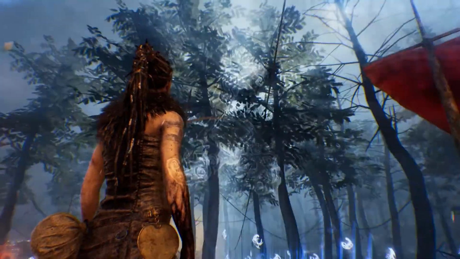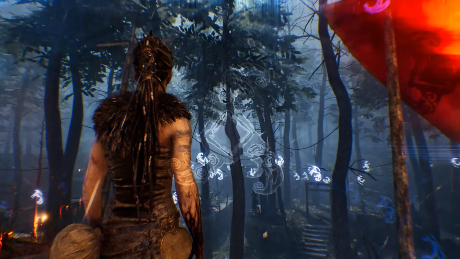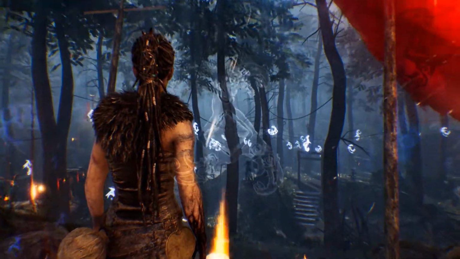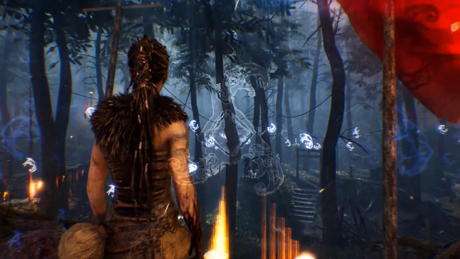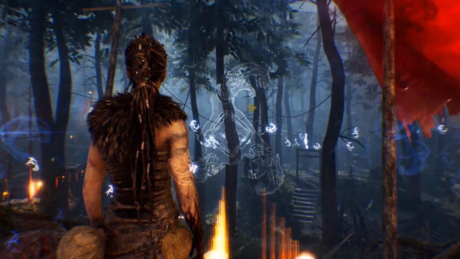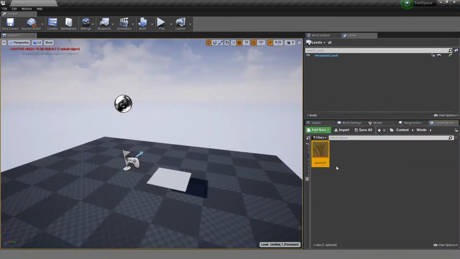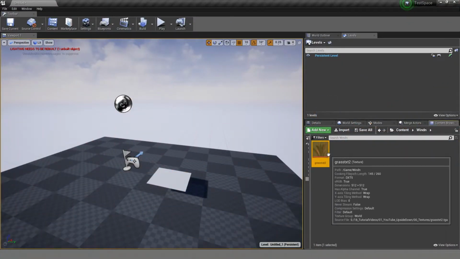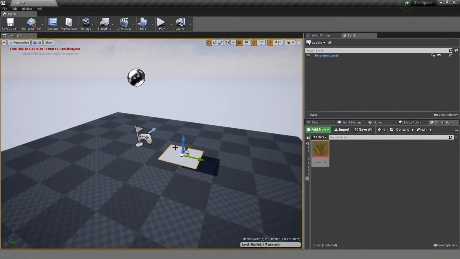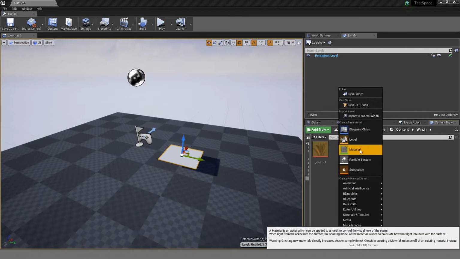But the one for the leaves is actually a material, and I will show you how to make such a material and add a little bit of wind to your leaves using Unreal 4. Let's move to Unreal. I already imported a texture for my grass, and I just added a simple plane from inside Unreal. Let's make a new material.